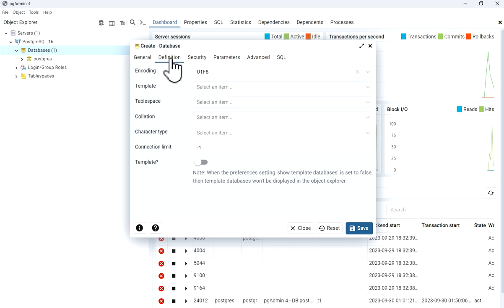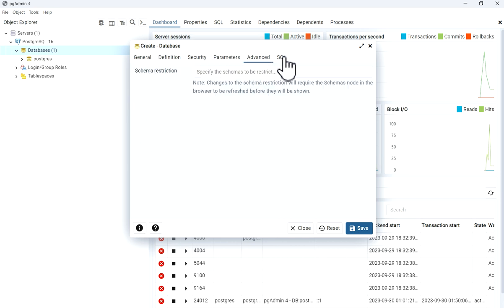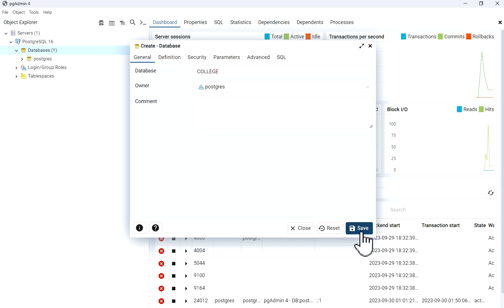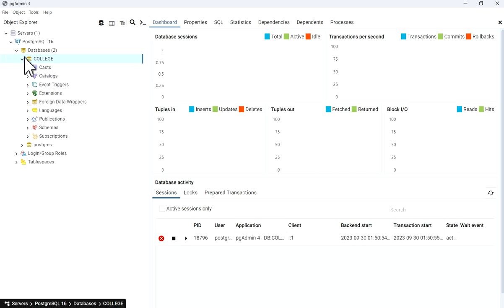Then in the Definition tab, we will keep it as it is by default. Then Security, Parameters, Advanced, and SQL. When you click on SQL, you'll get the query showing how to create the database. Okay, so I will just click on Save and my college database is created. This is one of the ways you can create a database through the GUI.